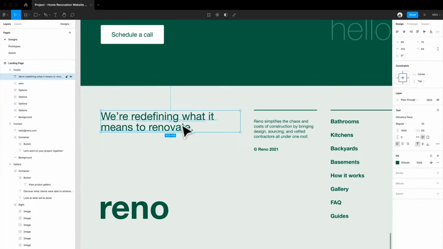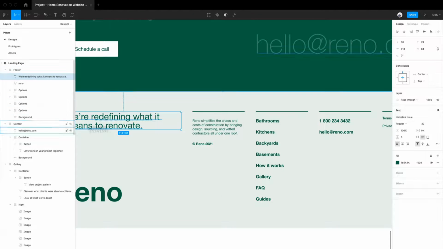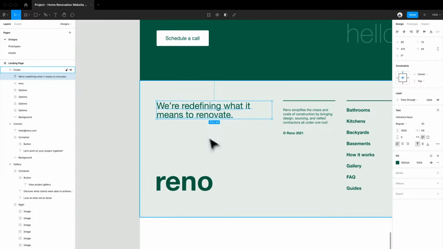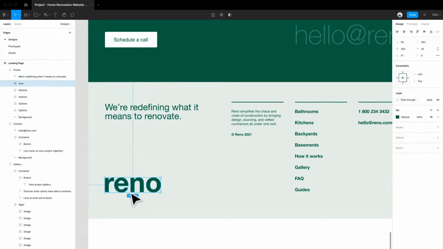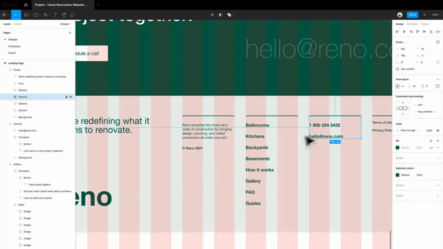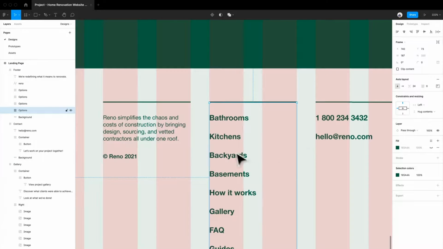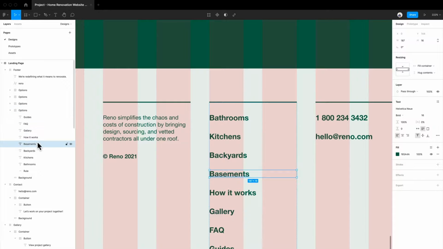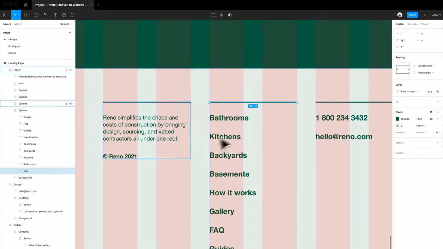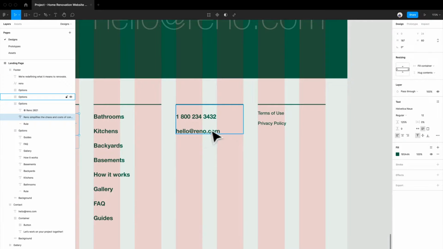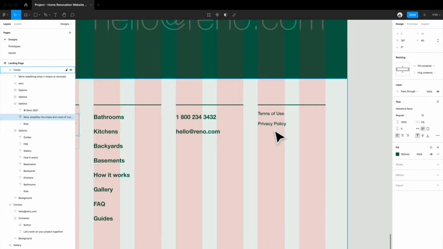We have a bunch of different columns here, so we can go through this. This is just set up easily with a regular frame, but inside it we have this text over here, we have the Reno logo, and then we have auto layout sections on top of the grid that we created. So the different options we have here, I just threw these in here, totally up to you. And then I have a horizontal rule at the very top that adds a little bit of punctuation. And basically that's it.